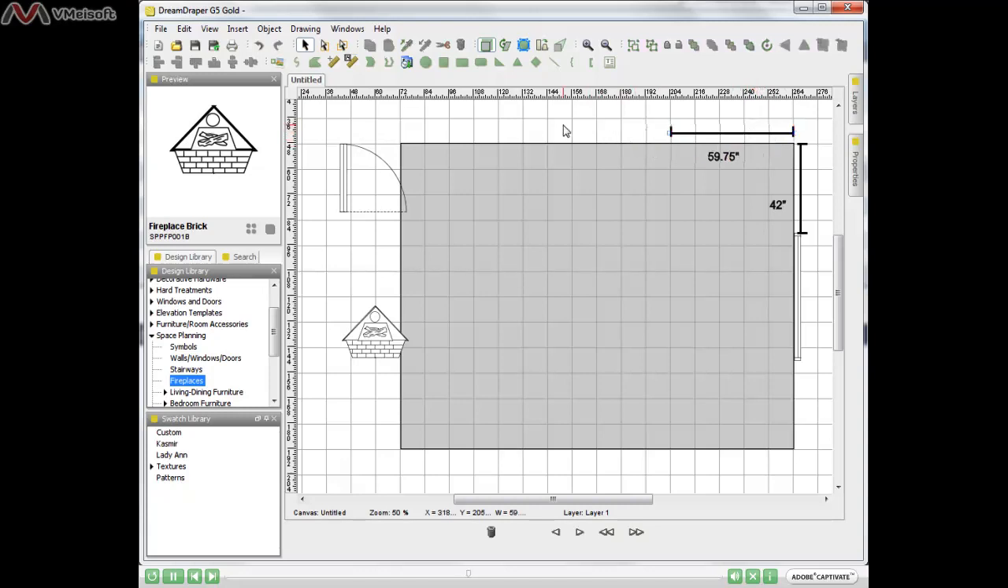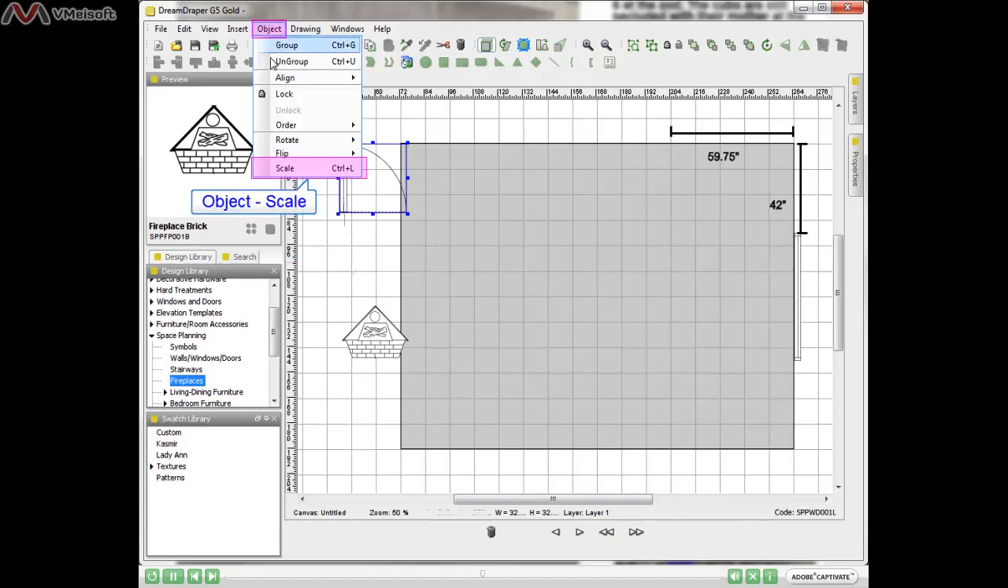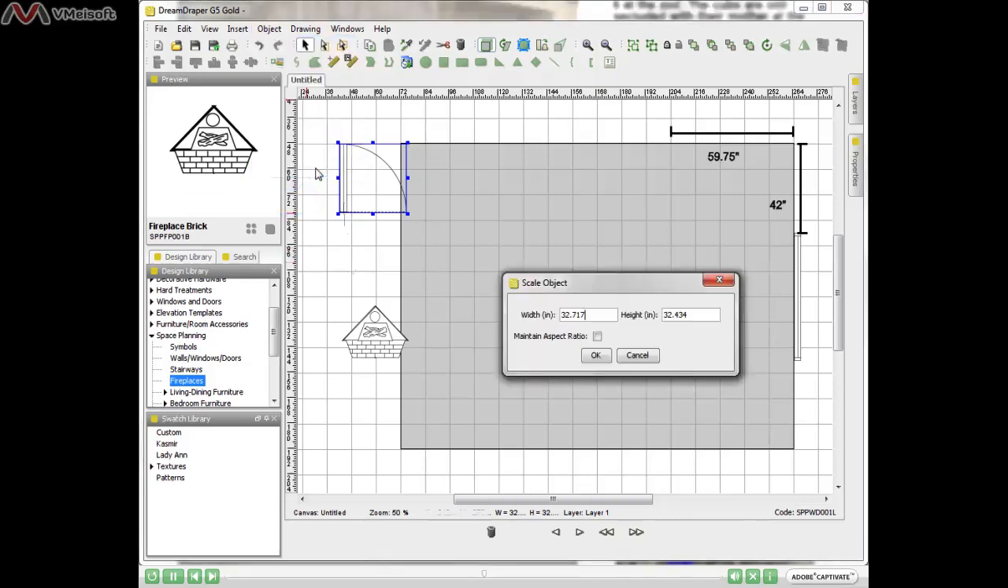Now I can place my door, but first I want to size it. I always recommend, as I said before, sizing your objects first and then positioning them in the room. Now I happen to know that this door is a 32-inch door, so to size it, I'll click on Object, Scale, and I can type in 32. Actually, it already is 32. I'm going to just delete these fractions on both the width and the height.